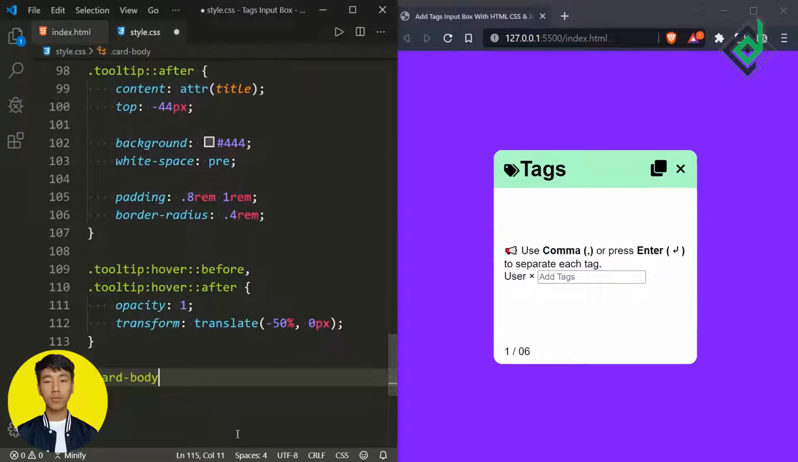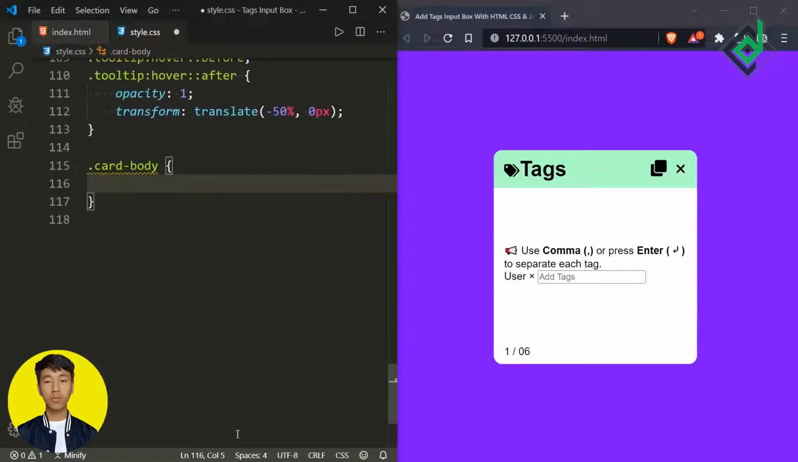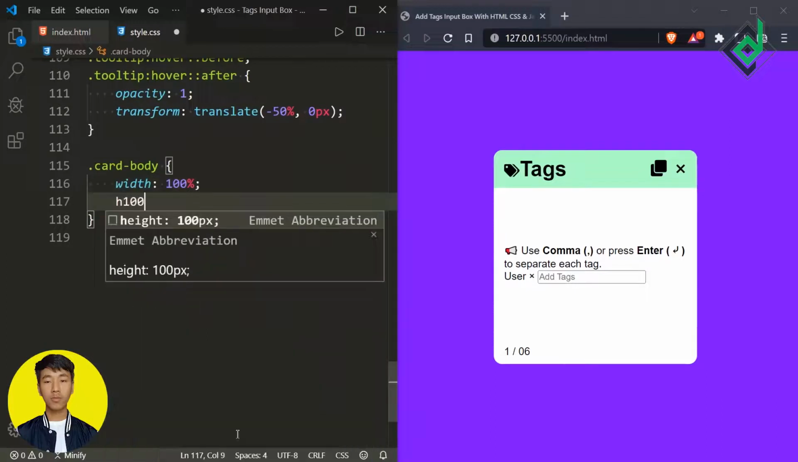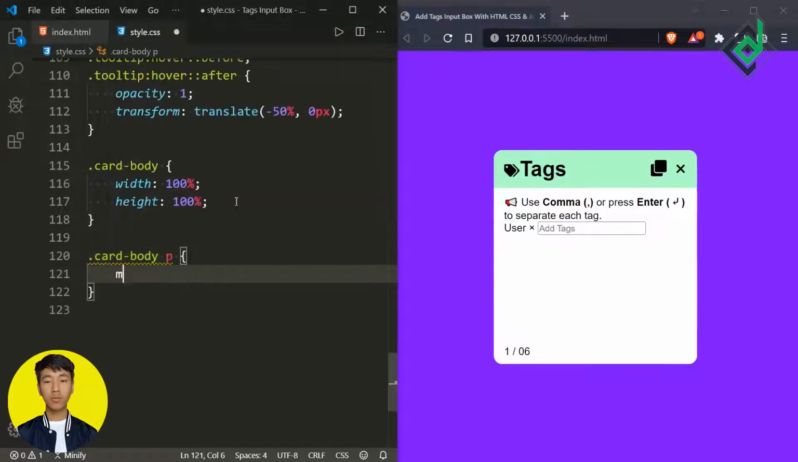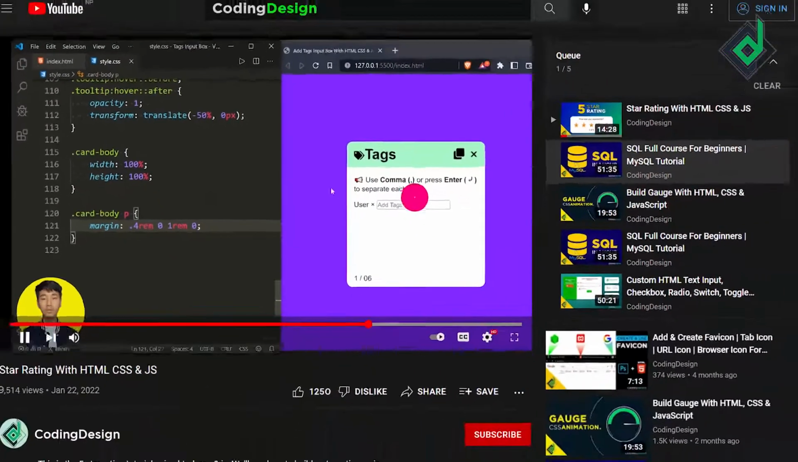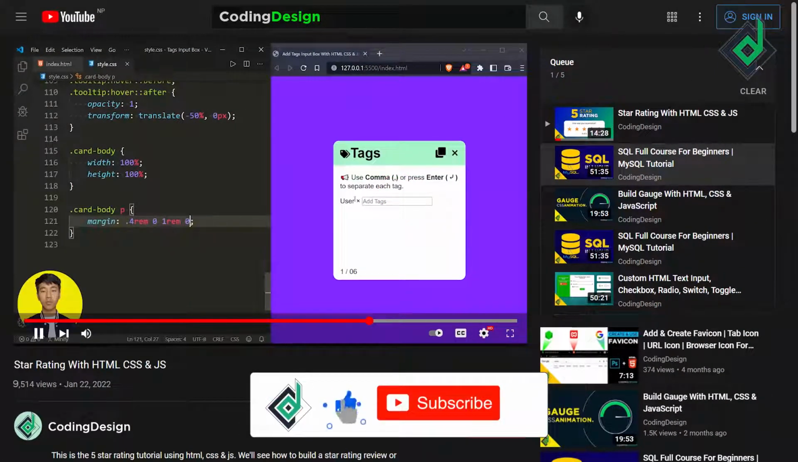Now let's style the div with class name card body. For class card body, let's give width and height of 100%. And now let's style that paragraph tag. Let's give the margin top to 0.4 rem. For left and right I'm giving 0, and for bottom I'm giving 1 rem. So now you can see there is proper space between that input field and that paragraph tag.